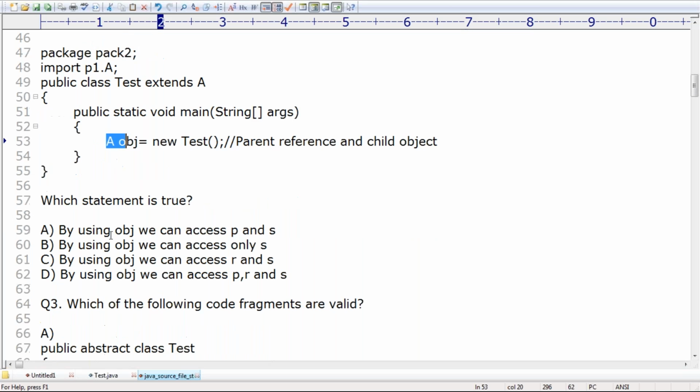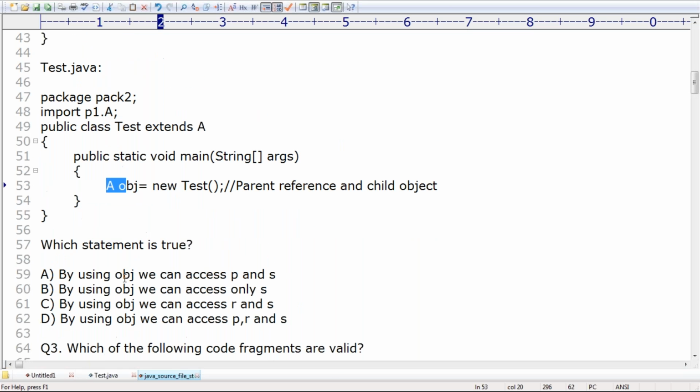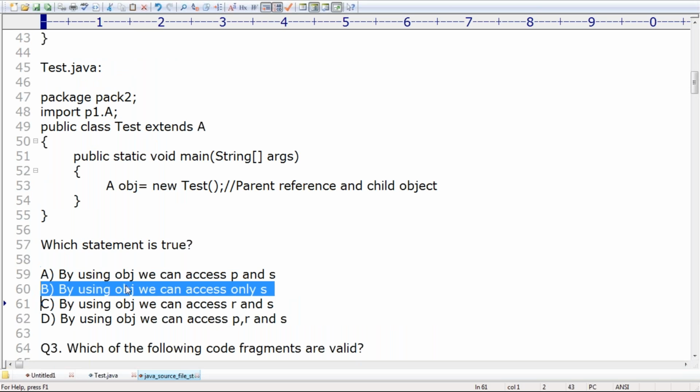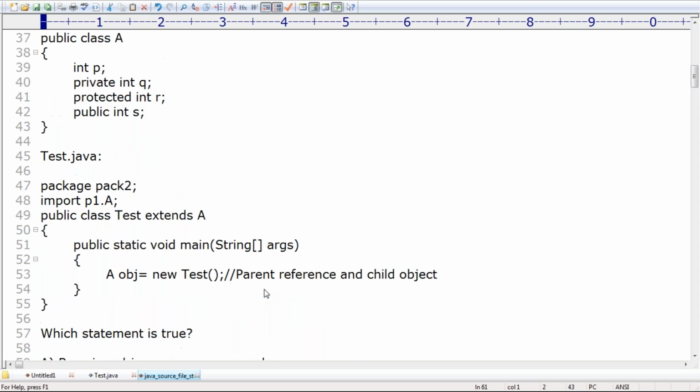Now, for the parent reference obj, we can access P and S. Sir, P means default member. Sorry, no, wrong answer. By using obj, we can access only S.